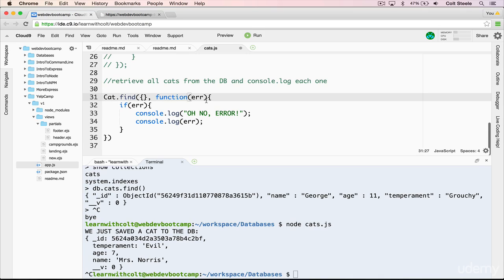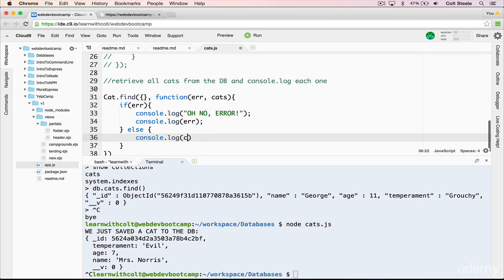Otherwise, let's pass in this second parameter, which is going to be the result of the .find, which would be hopefully multiple cats, although potentially just one cat, but we'll call it cats, totally up to us, just like this is up to us as well. Hopefully by now you're recognizing that anytime we have a callback, it's completely up to us to decide what to name these parameters. So we'll do else console.log cats. And let's just do that. And we'll add another one in here just to make it easier to see all the cats.